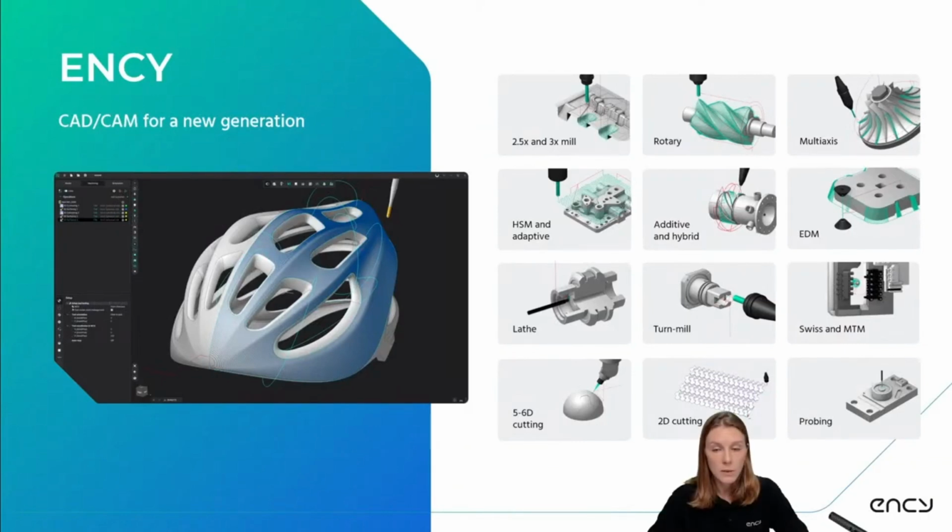With these features and capabilities, in ENCY we can support any milling machine, so 3x, 4x or 5x machines we can program in ENCY. We also support additive or hybrid machining technologies, when we combine subtractive and additive. And what we're going to look at today is the mill-turn capabilities and multi-channel machines. For sure, we can program all of them in the ENCY interface.